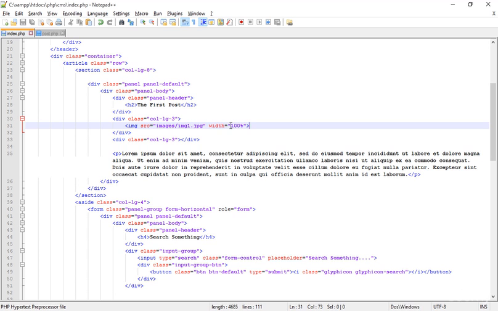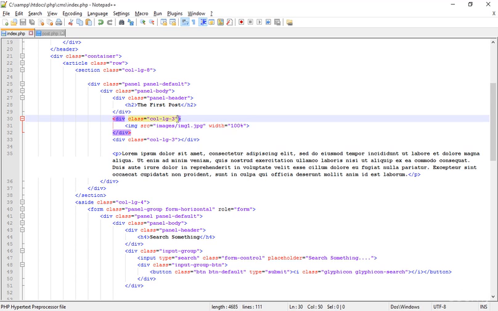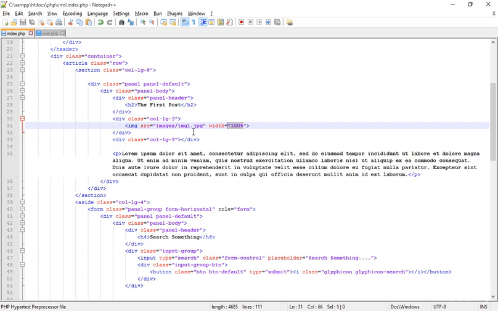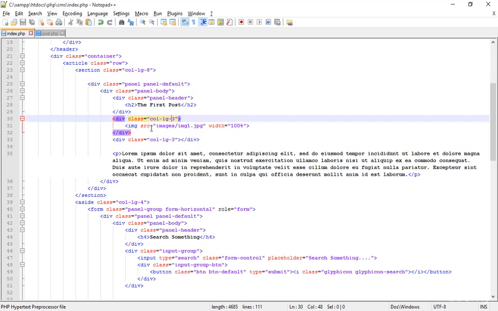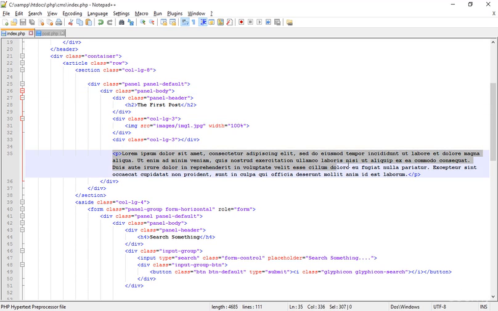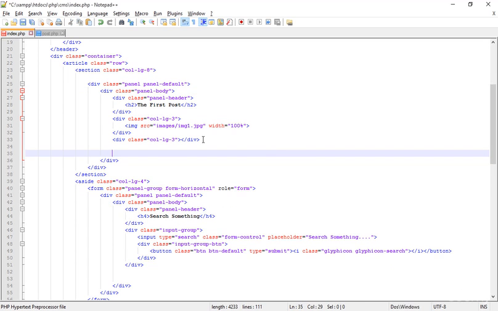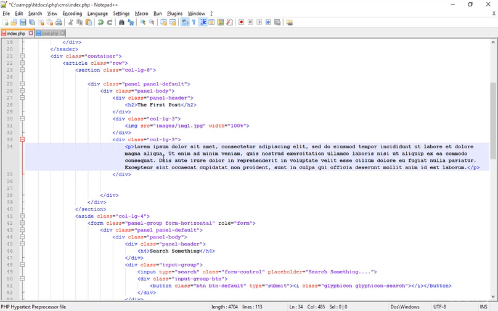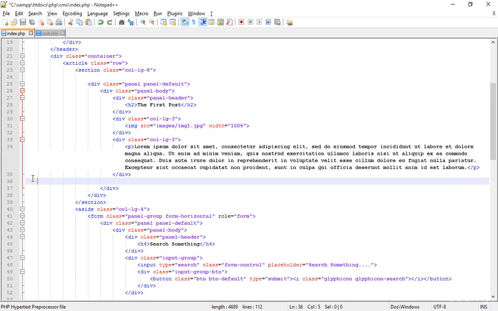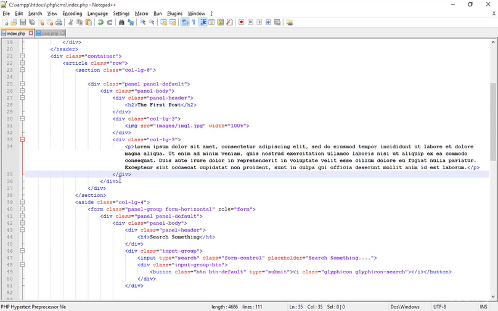The image is still 100%, but before this col-lg-3 it was 100% of the panel body, and right now it is 100% of col-lg-3, that is perfect. Now I'm cutting all the text, all the p tags actually, and pasting them inside the col-lg-3. Obviously I'll change the size later on, but right now I'm just pasting that. Okay, a really simple thing which I just did here.